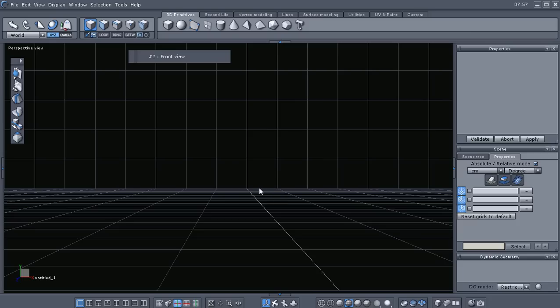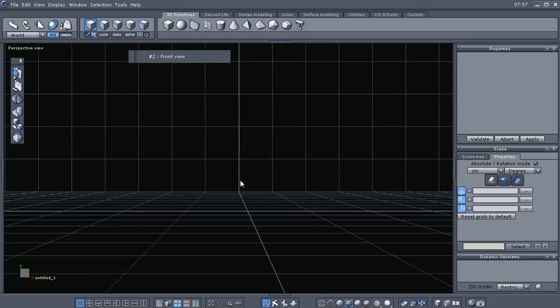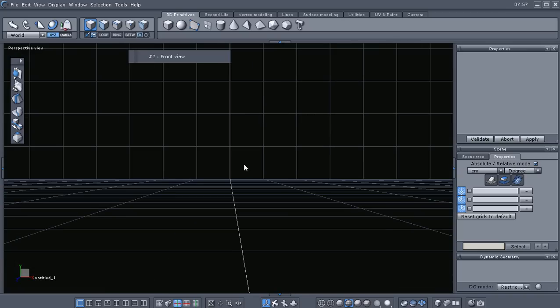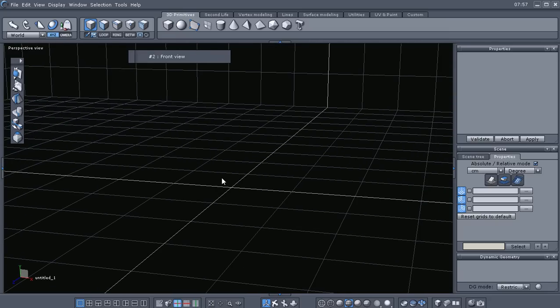In this video tutorial, we're going to learn to model a low-poly boat. We're not going to do every detail, but I'm going to show you how to build the basic shape really easy. And we're going to do that using the lattice tool. So you're going to get to learn to use the lattice tool.